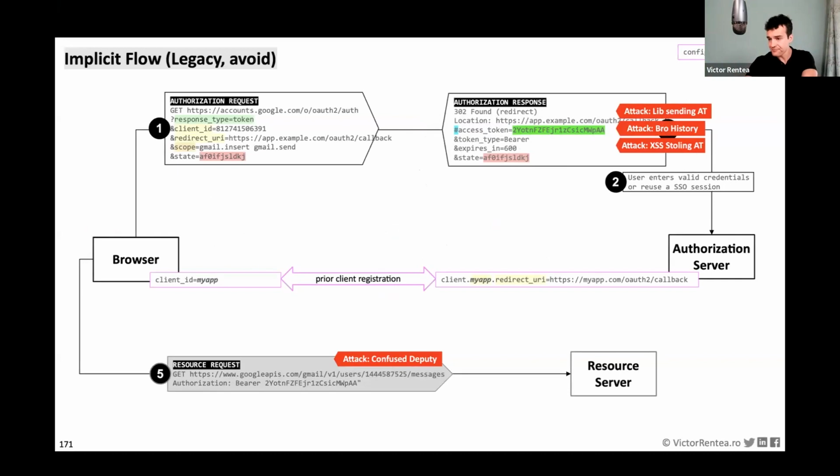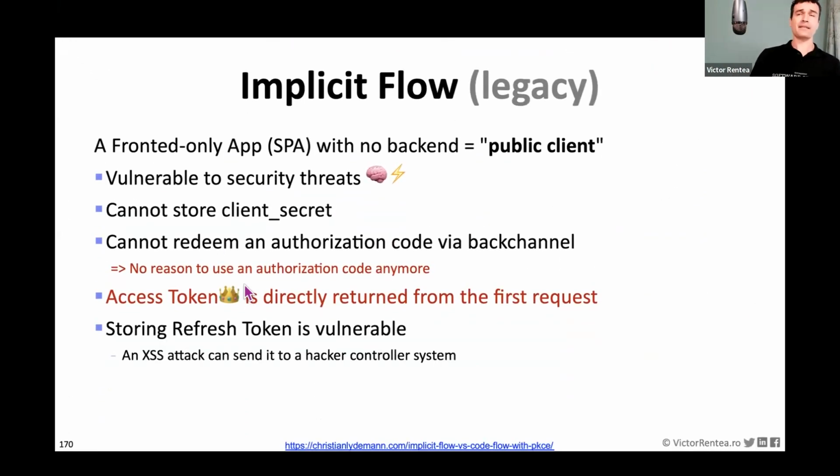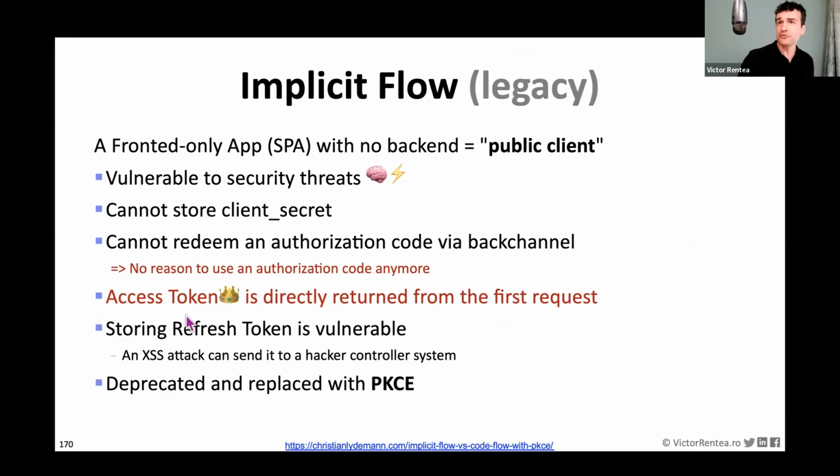So the implicit flow died. They deprecated it several years ago. Also, refresh tokens are dubious. Should you keep them or not? The discussion is very fun, but again, complicated.